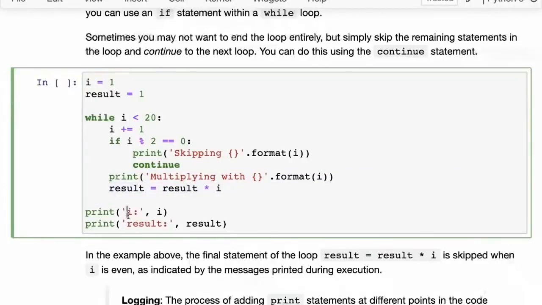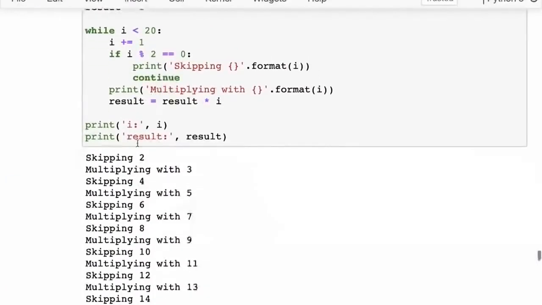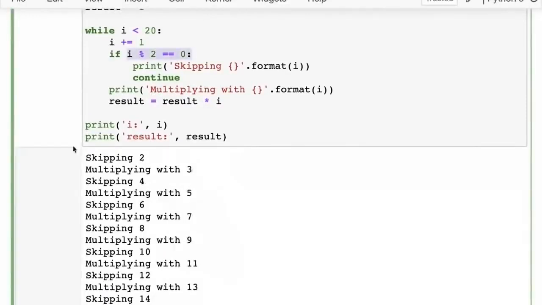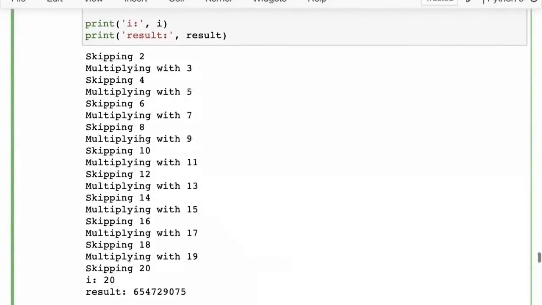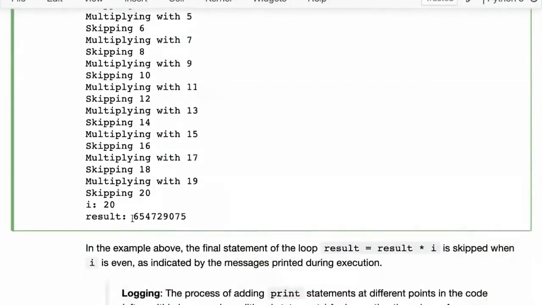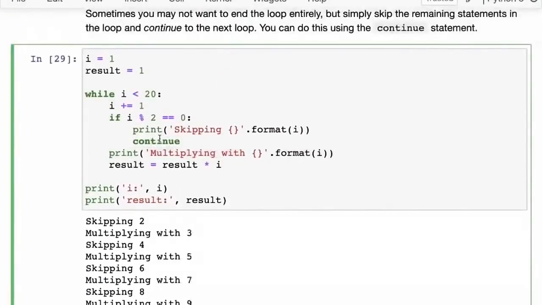Okay. So let's try it out. Let's just run this. So you can see here we started out with I equals 1, and then we had I equals 2 in the first loop. So we skipped 2 because this if statement was true. So there was no multiplication with 2, but then we did multiply with 3. Then we skipped 4, multiplied with 5, skipped 6, multiplied with 7, and so on. And the result that we get back ultimately is the product of all the odd numbers from 1 to 20. Okay, so that's the continue statement.